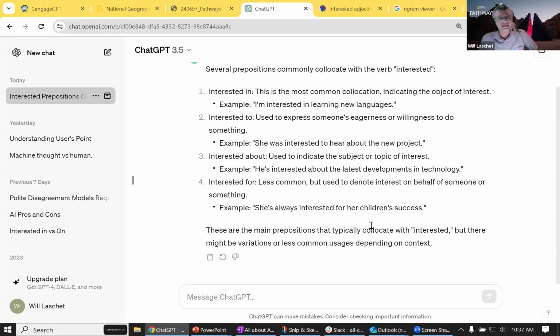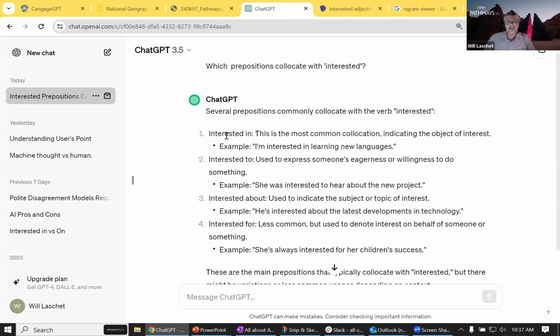And it's so quick, isn't it? So quick, and it's given me this, and we can read through, and teachers can do this, students can do this. So we've got interested in, and it says here this is the most common collocation. And it gives us 1 example, so we could ask it for more examples. We could say, can you give me 5 more examples? It's got here interested to. So that's good. She was interested to hear. I'm interested to see what happens. I'm interested to know why. So that's common as well.